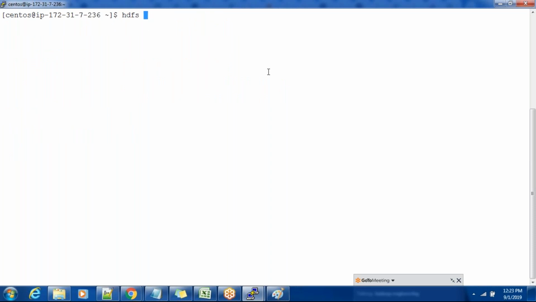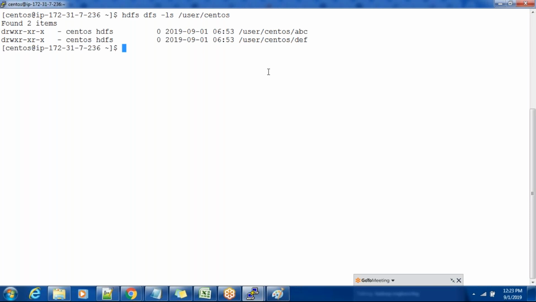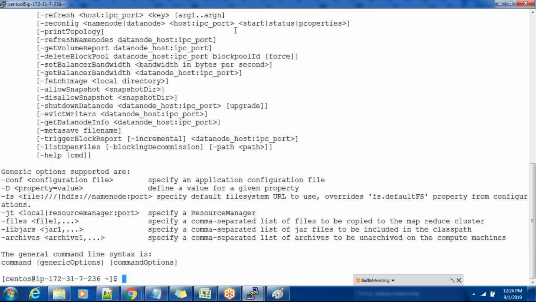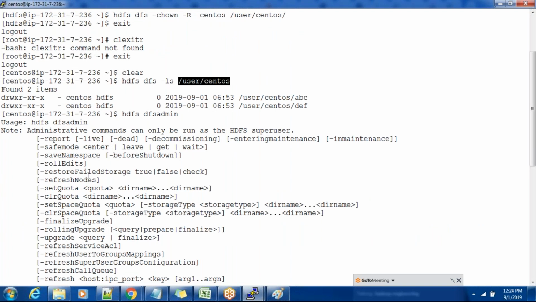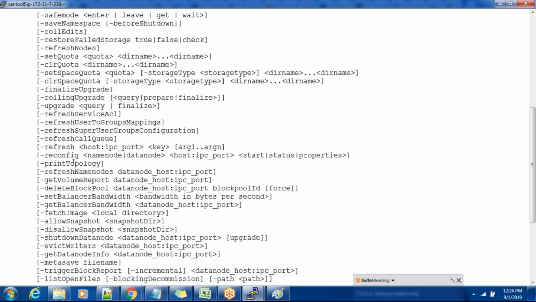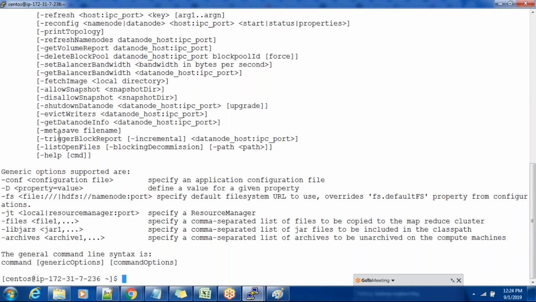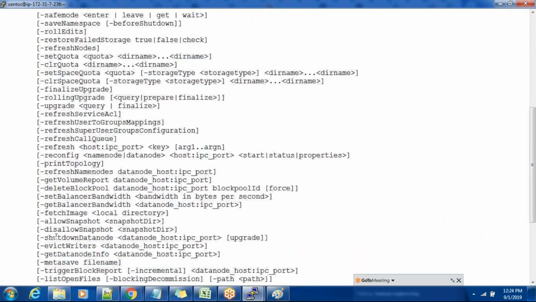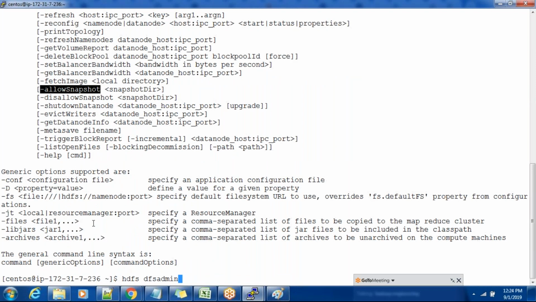So use hdfs. What I want to do is enable snapshot for this directory. What I can do is hdfs dfsadmin. So this is an admin command. Then you can see somewhere here the allowSnapshot option. Okay, so hdfs dfsadmin -allowSnapshot /user.